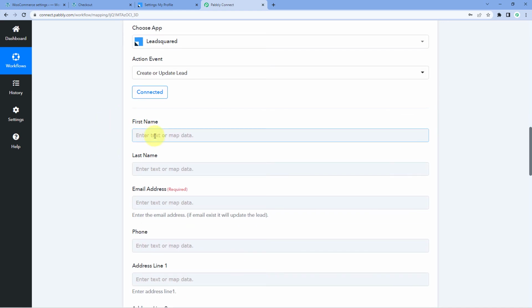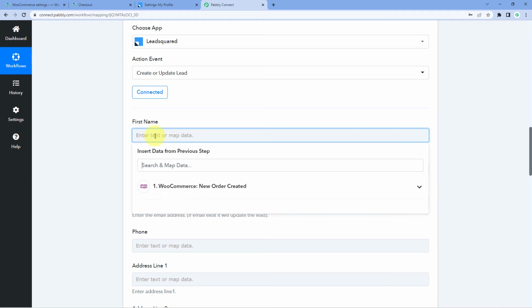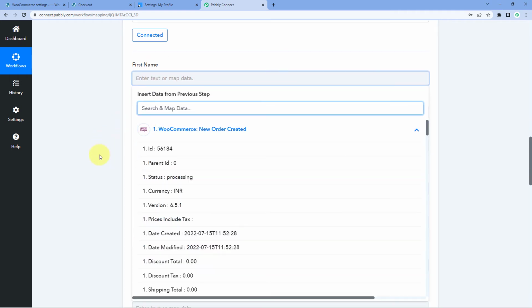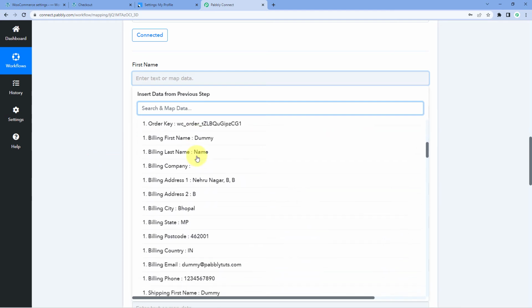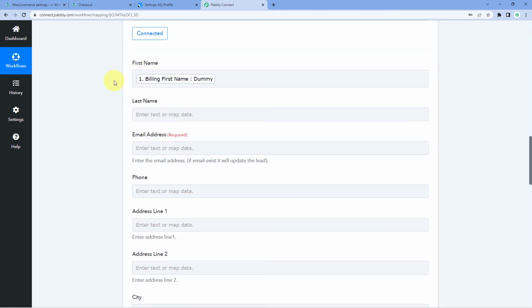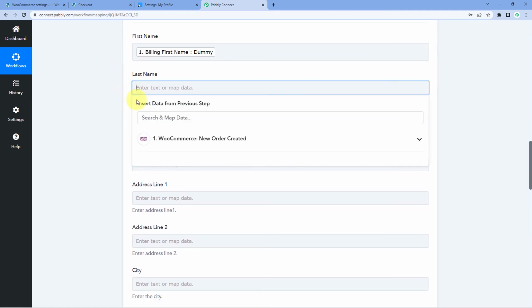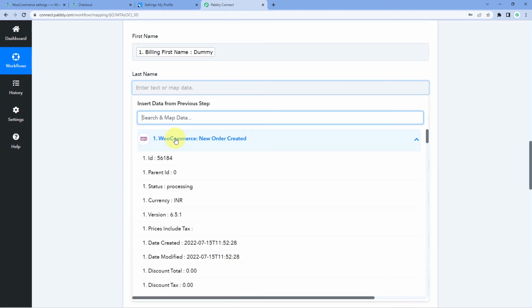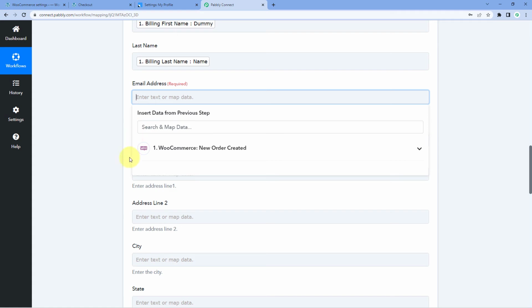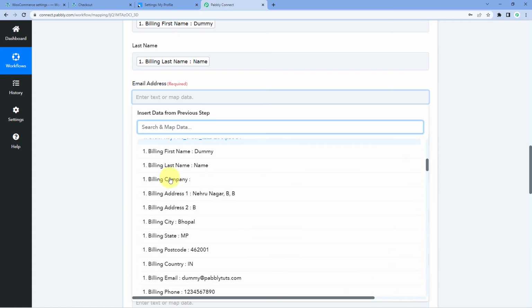And the process of mapping guys is very simple. Simply click on this field, and from the drop down below, we can see all the responses which we have received from WooCommerce. And out of all these responses, select the response of first name and map it in the first name field. Then follow this very same process for last name as well. Just click on this and from the drop down, select the response of last name. Then the same process for email and other fields as well.